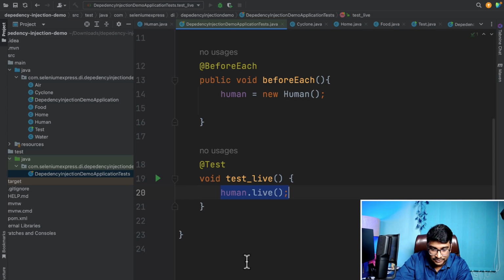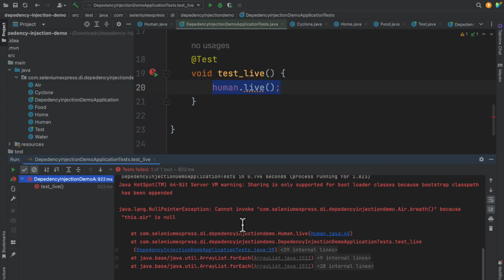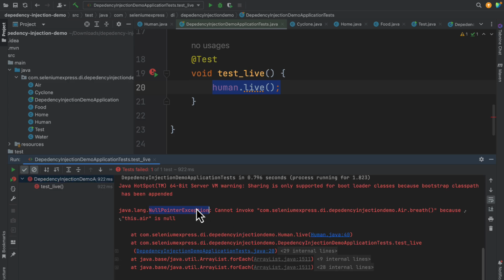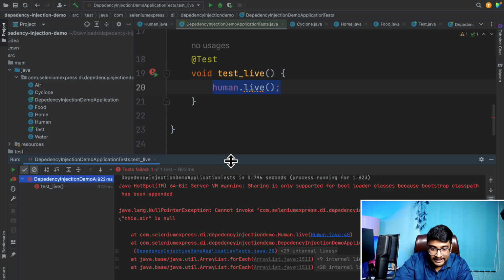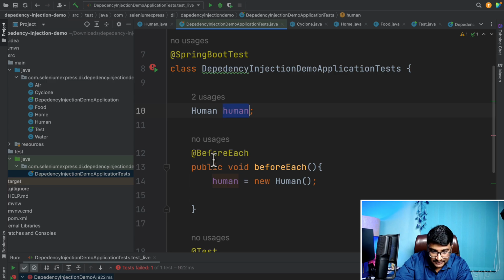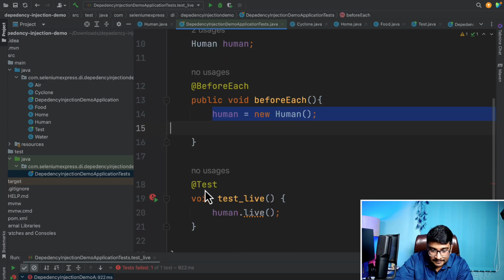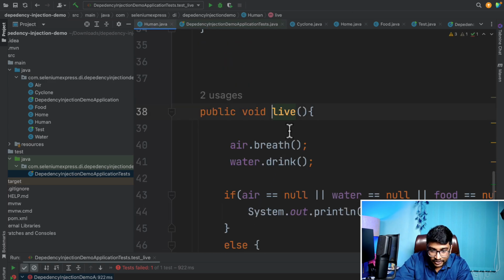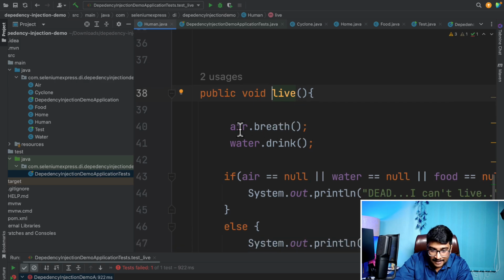Let's just see what is going to happen. You're going to be seeing some exception, and this is a null pointer exception right over here. You can see the exception is coming because of the breathe method of the Air class, because the air is null. I'm creating the human object right over here. That's good. But in order to call this leave method, I'm doing air.breathe, water.drink.